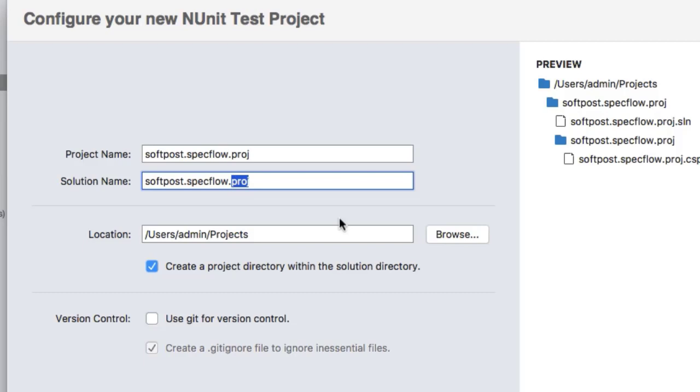And this is the solution name. In a solution, there can be multiple projects. So right now we are just adding one project, that is this one. We can call it test because I'm gonna put tests there.